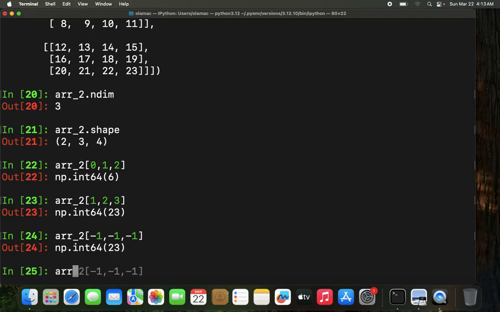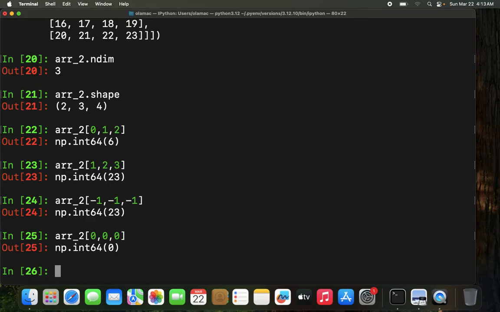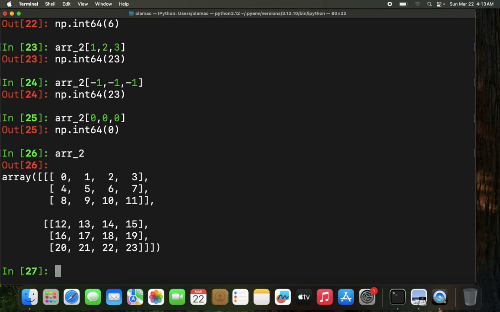Let's also do this: 0, 0, 0. So what is this going to give us? First depth, first row, first column. Okay, so let's see. So we get 0. Okay, remember, array2 here, first row, first column is 0.